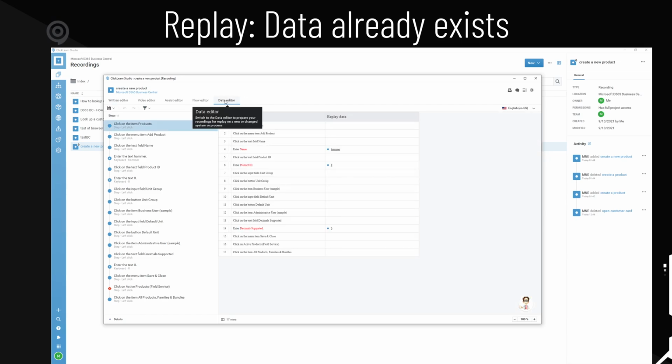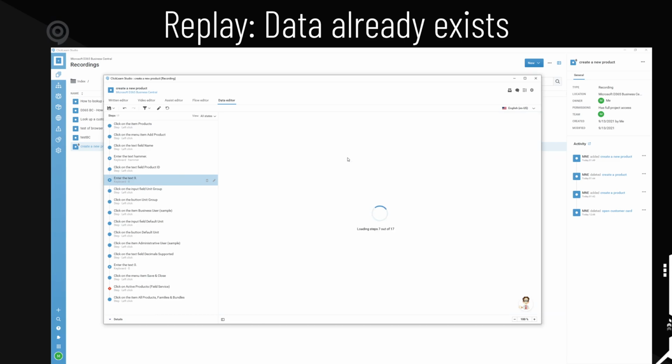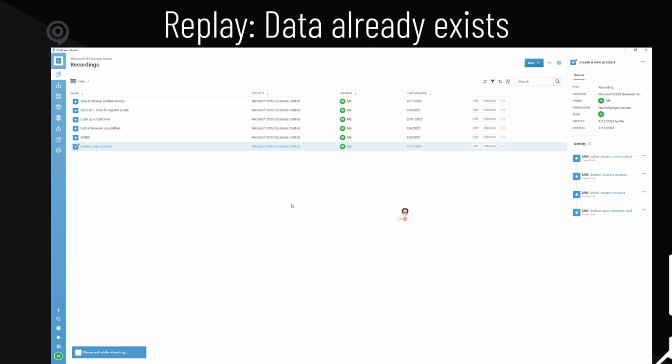So let's go into the data editor role. This is where you change which items are selected and which text you're actually entering into the system. So let's go ahead and change this number 8 to a number 9. And then we should be able to successfully replay it. Let's give that a shot.